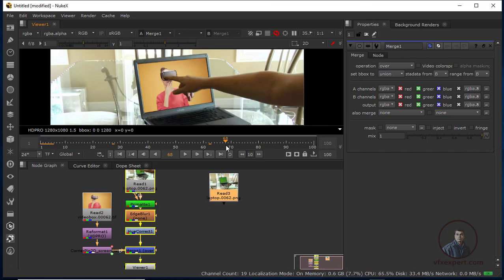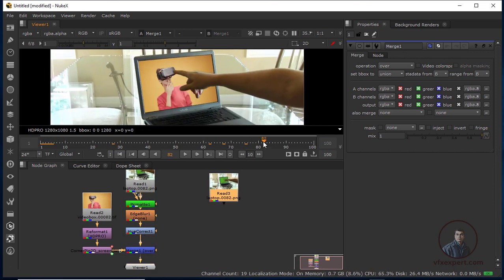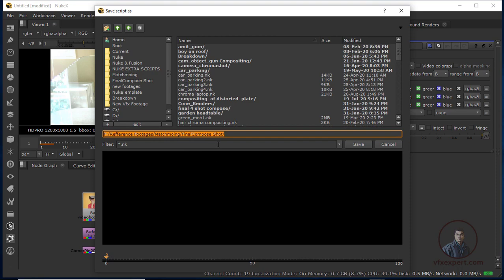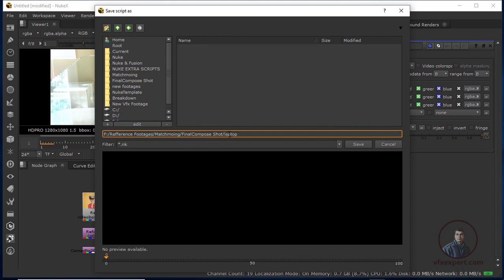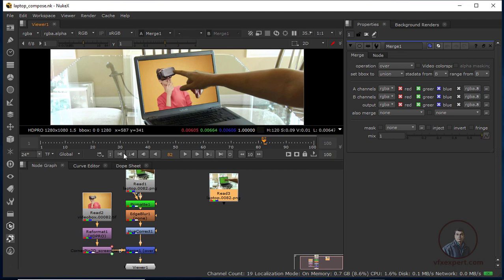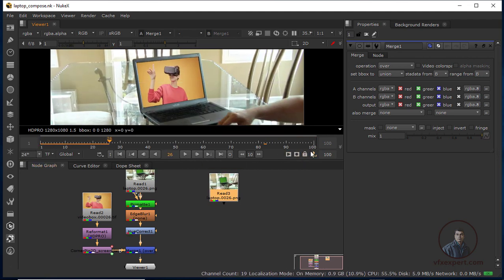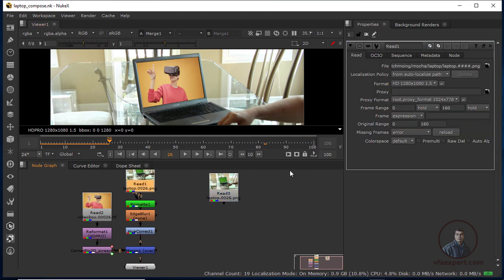Now see, so till here we have successfully placed our screens. Just save your project, click on save and give any name, then save it. Now just play and check. Now just adjust your timeline according to your original footage's time. Just double click if you want to check.